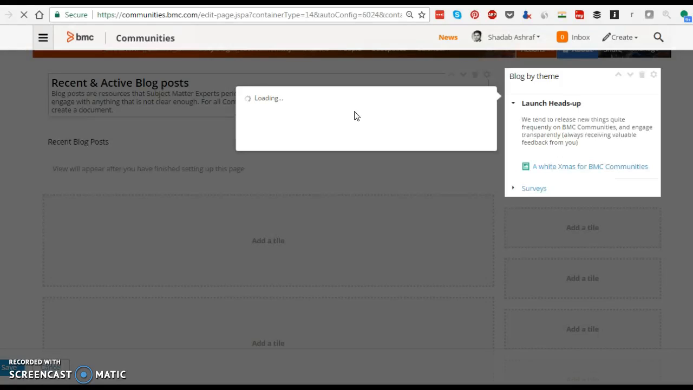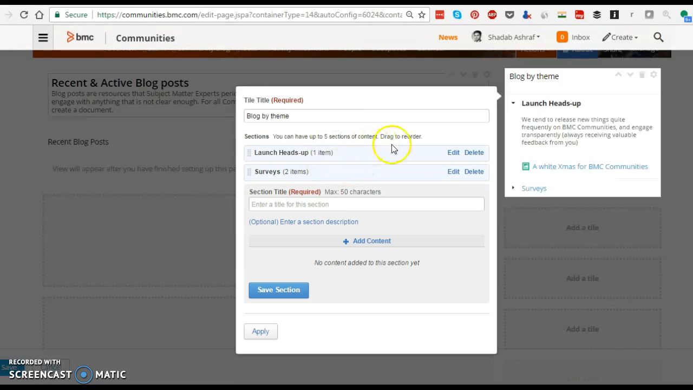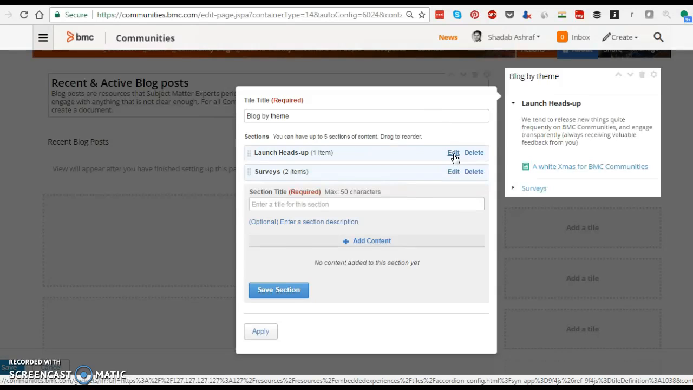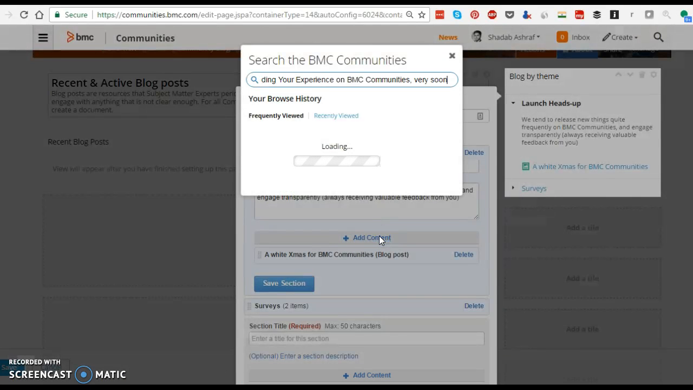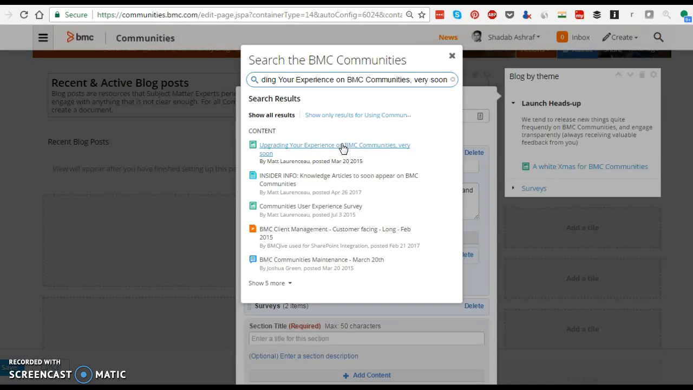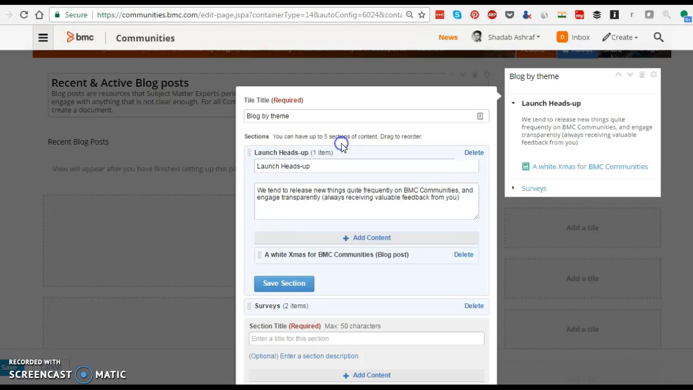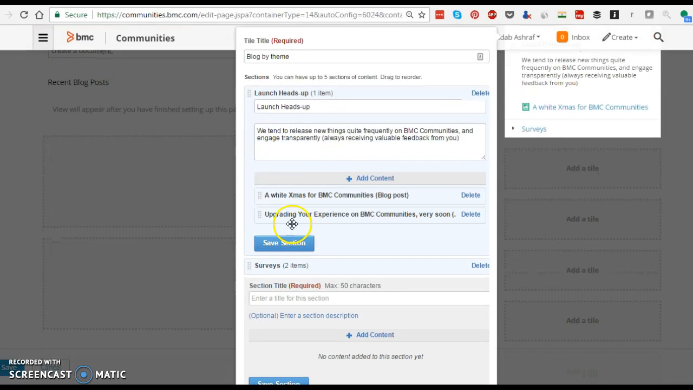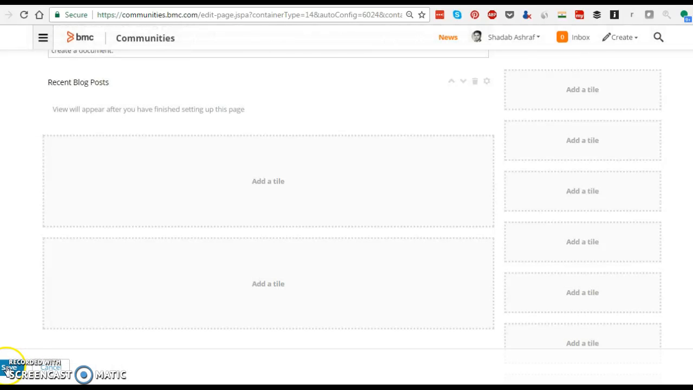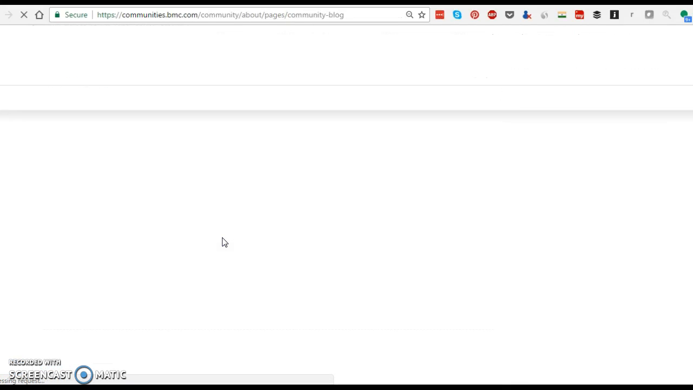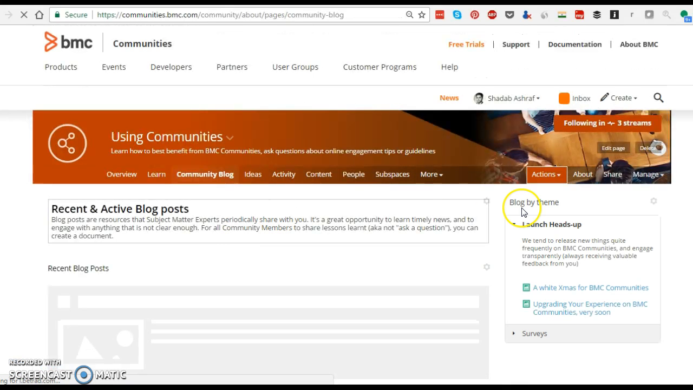I wait for the tile to load, and then in my first section, I edit and I add content right over here. I give it a second for the system to tell me exactly which content it is, and select the content, and done. I save the section, apply, and hit save again. Now I've successfully not only created a new tile, but I've also learned how to edit it.